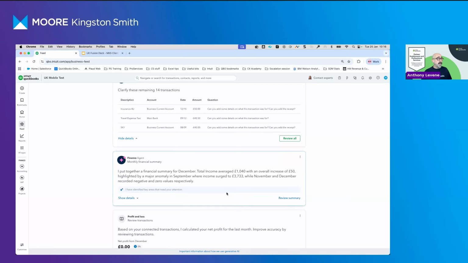Next up, we've got our finance agent. Now, the finance agent is looking into your accounts, looking at reports, and pulling out some information that might be relevant to your business. So this one's looking at a monthly financial summary, and it's put together a financial summary for December. My total income was 1,040 with an overall increase of £50. Happy days, £50 more in the bank. But it's highlighted a major anomaly in September where income surged, while November and December recorded negative and zero.